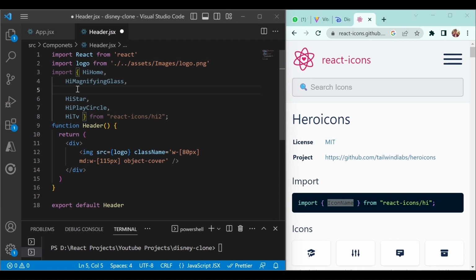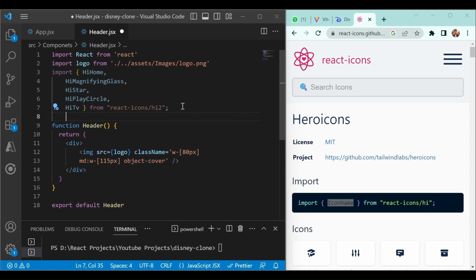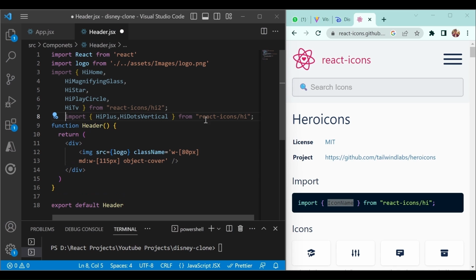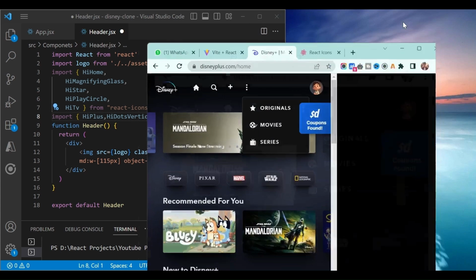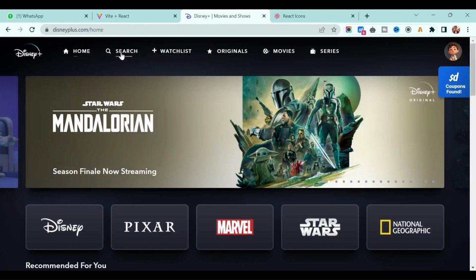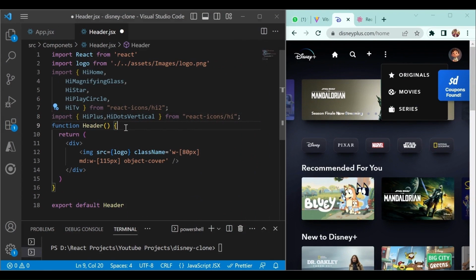Okay, so I'm using Hero Icons 2, and for a couple of icons I'm using this one, just a Hero Icon. Also, for all our list of menu, let me increase it, the search, watchlist, I created one constant and I will paste it here.